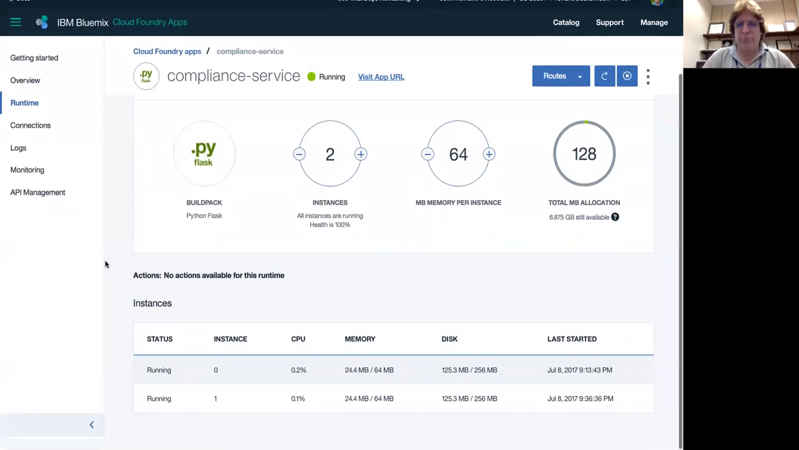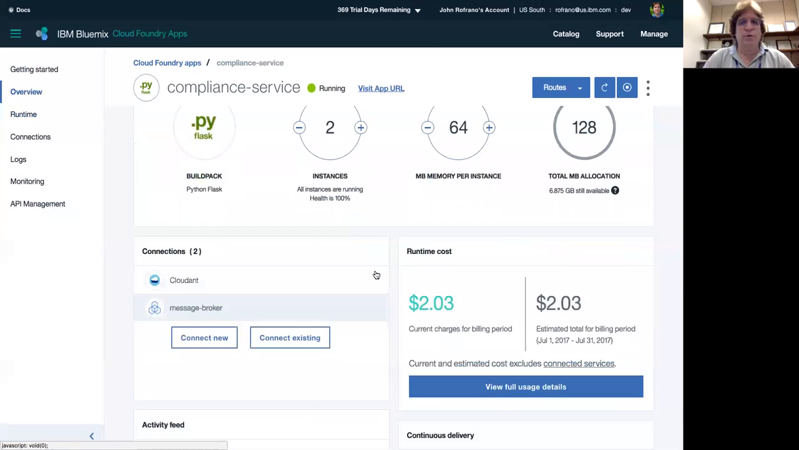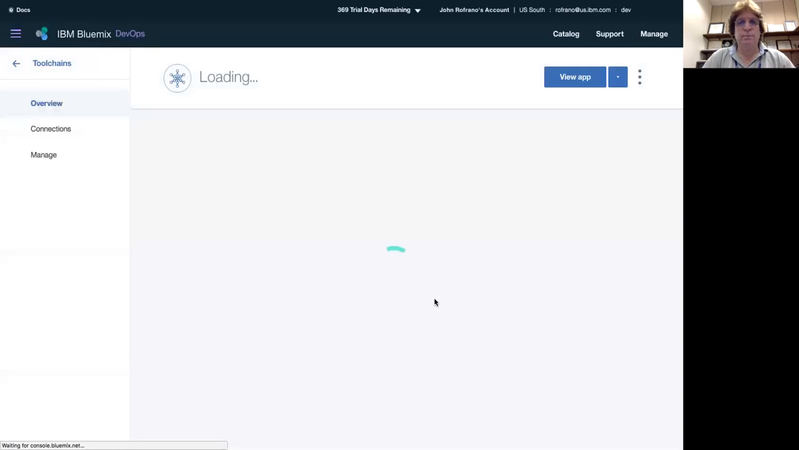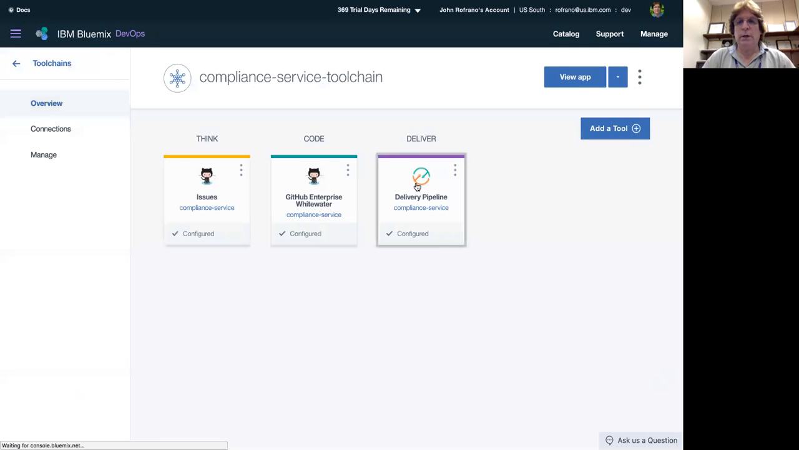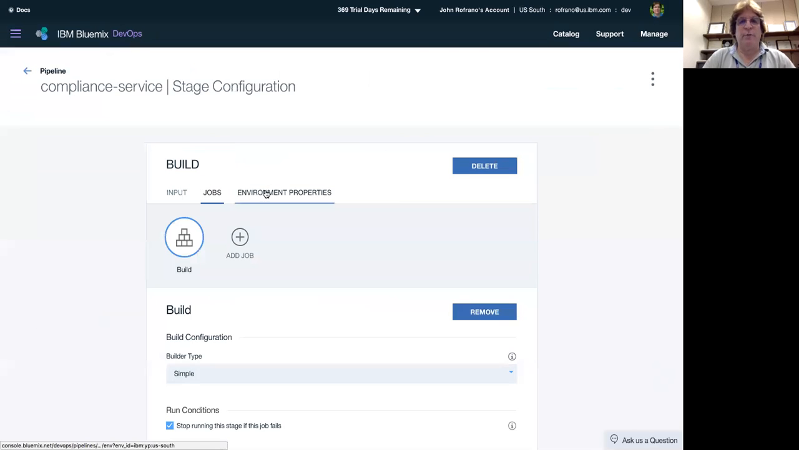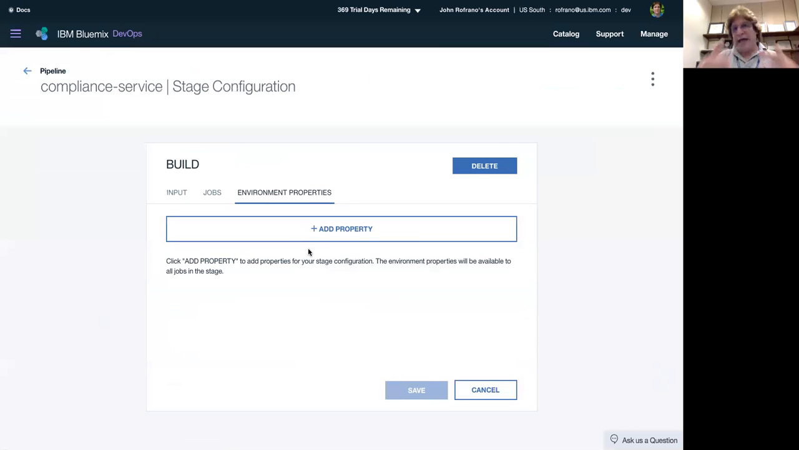If we go to overview, this guy's got a pipeline, tool chain, and look at the pipeline. You'll see that when I go to configure, that's the other place you could put environment variables, environment properties. So if I wanted to add some properties to my build, I could add those in the environment here. I could also add properties.